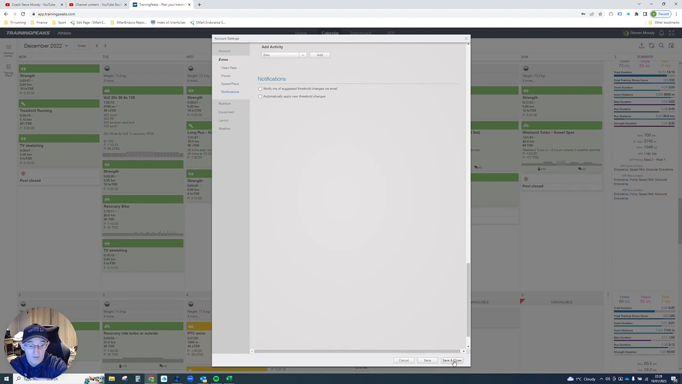When you do have it, by the way, click and you've either selected or deselected, click Save and Close.